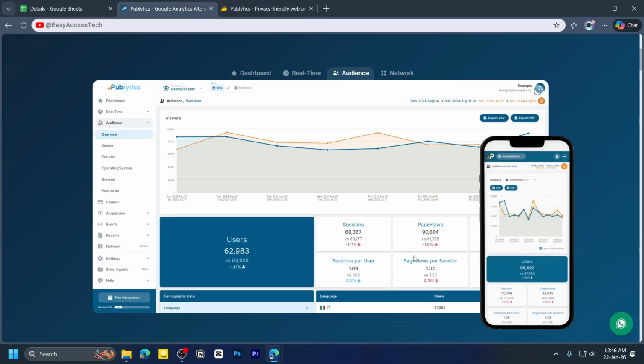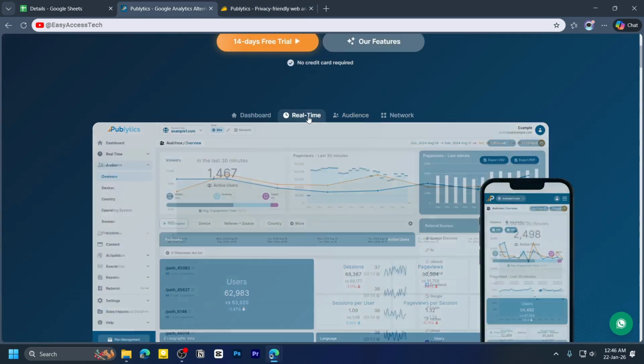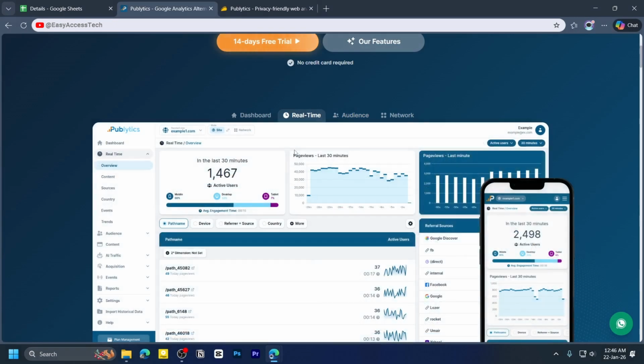So overall, Publytics is a practical and beginner-friendly analytics tool for website owners who want clear real-time insights without compromising visitor privacy. It helps you to understand user behavior, optimize your site, and make smarter decisions while keeping data safe.